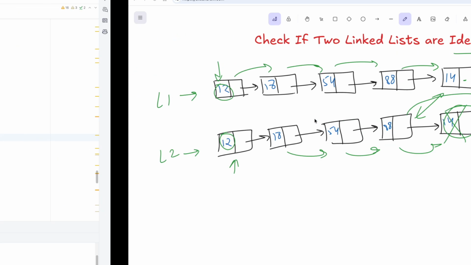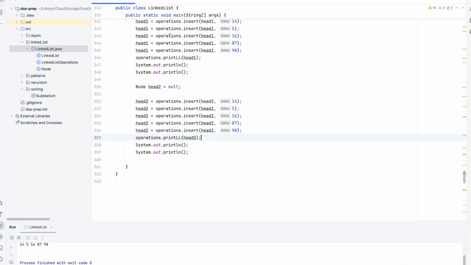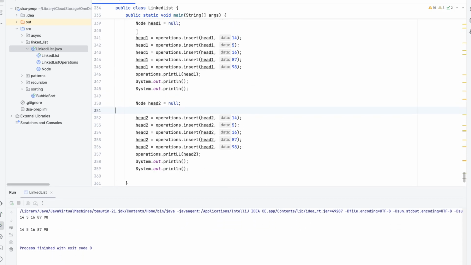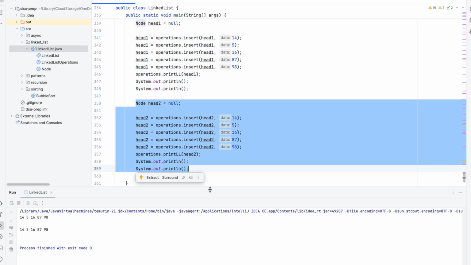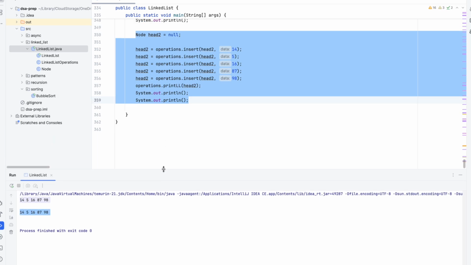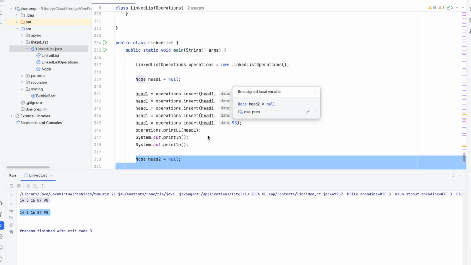Okay. So if we go into our linked list class and we run this particular code, then I have created two linked lists actually. If you see, our head 1 is pointing to the first linked list and head 2 is pointing to the second linked list. And these are our linked list 14, 5, 16, 87, 98, and the second linked list is this one. So we need to compare if both of these are identical or not.